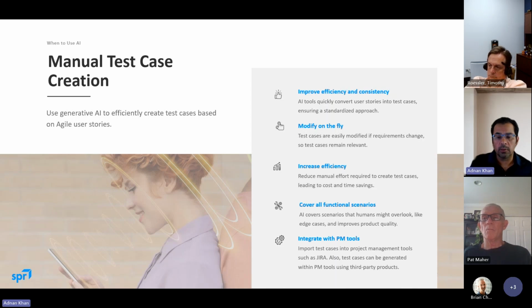And then in this space, at least in test case creation, there are actually tools that integrate nicely with project management tools such as Jira. I think Jira is the most commonly used project management tool, so it's nice to have these tools that work directly with Jira.